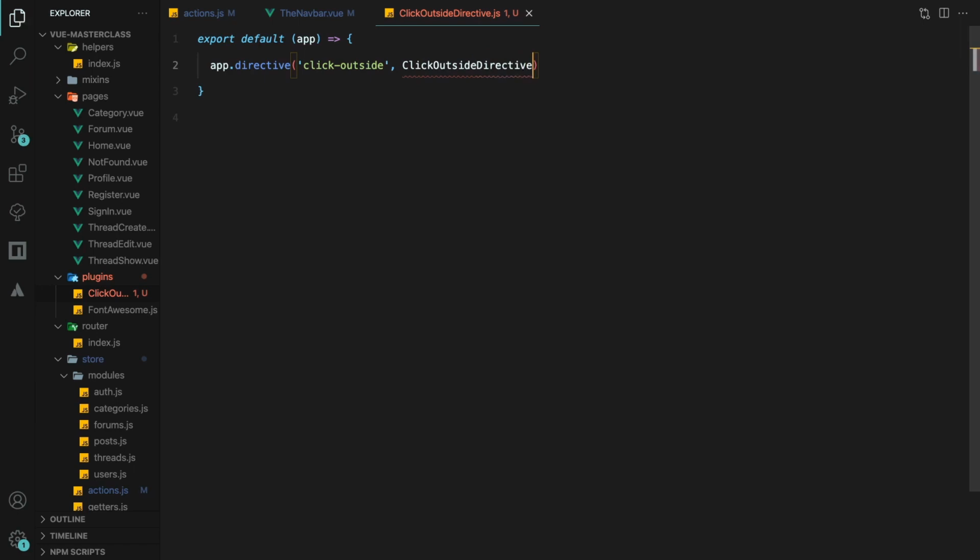We don't have to prefix the name with v-. This is done automatically by Vue. Cool. Now let's define that directive.